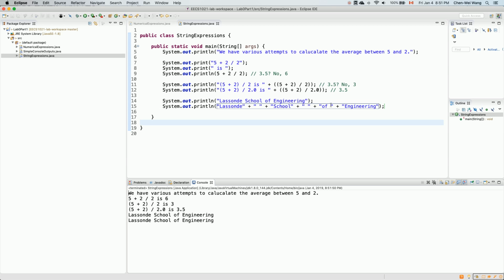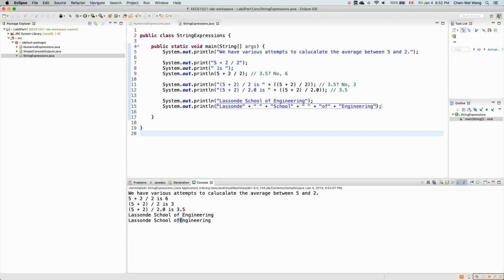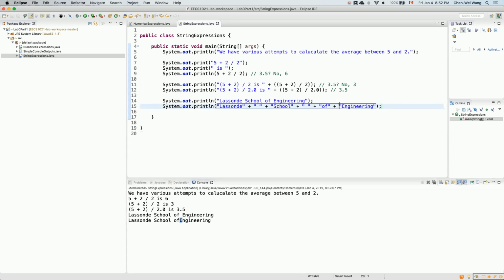Question for you. What if I simply get rid of that space? Are they going to be the same anymore? Well, possibly not. Let's see. If I execute again, you can see that there's no space between "of" and "Engineering", simply because when we concatenate, we simply concatenate Engineering right after of. What we did previously is to have a space over here, right? So notice the difference. It's really important to see. So now that's what we have.